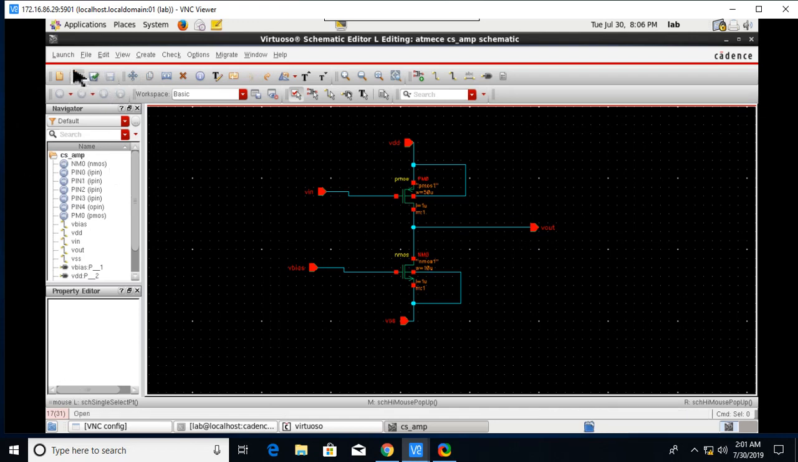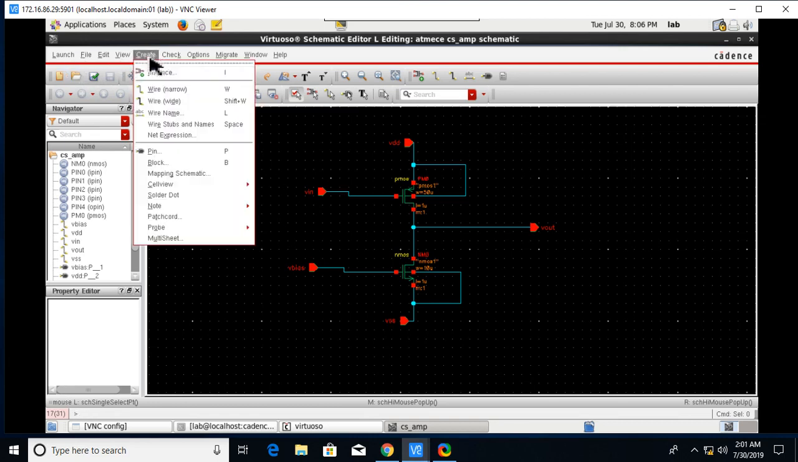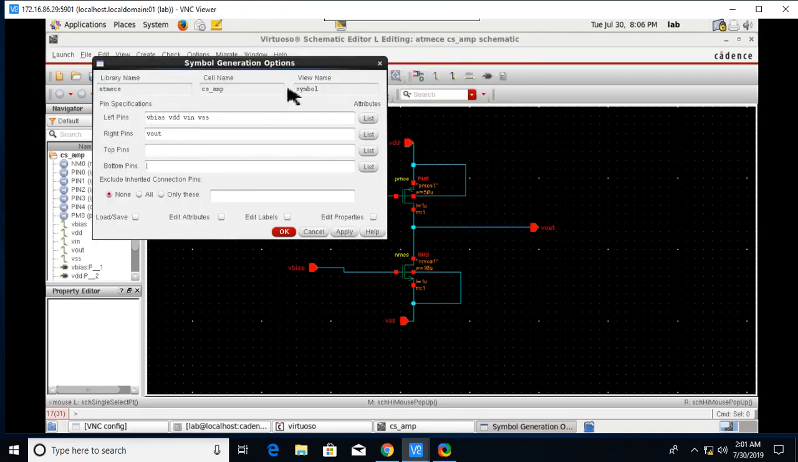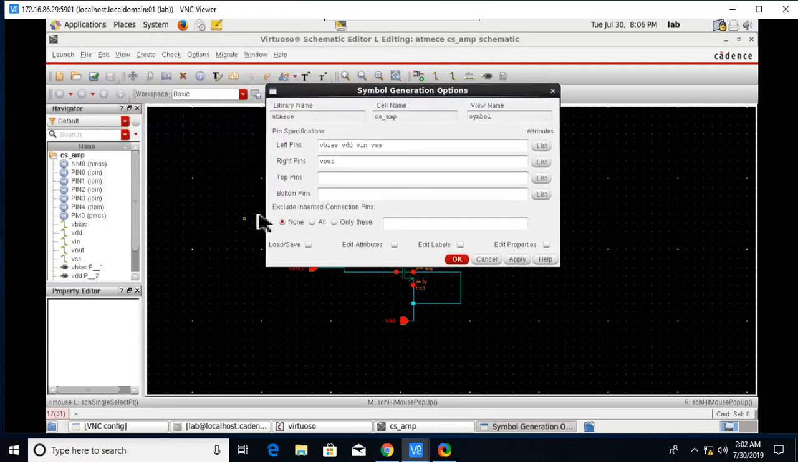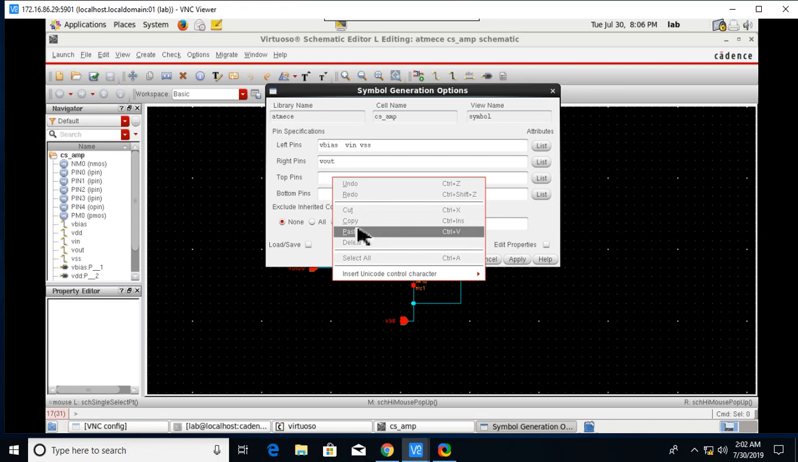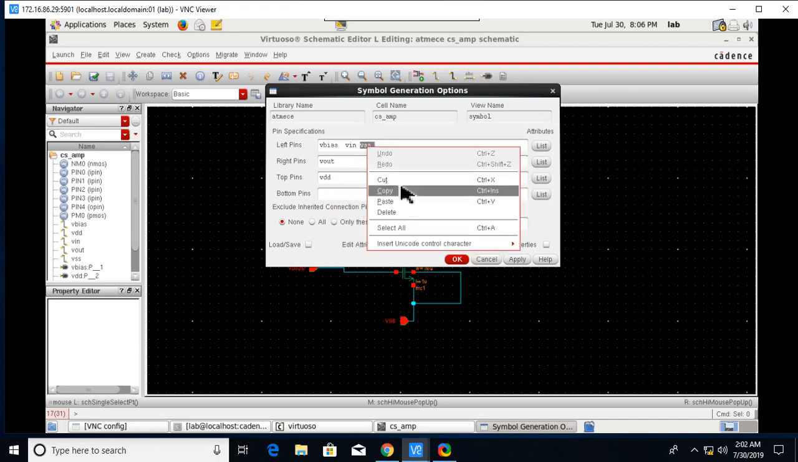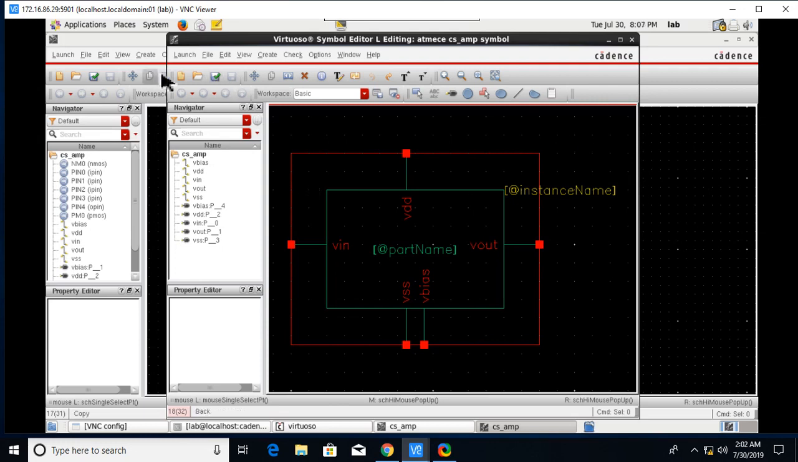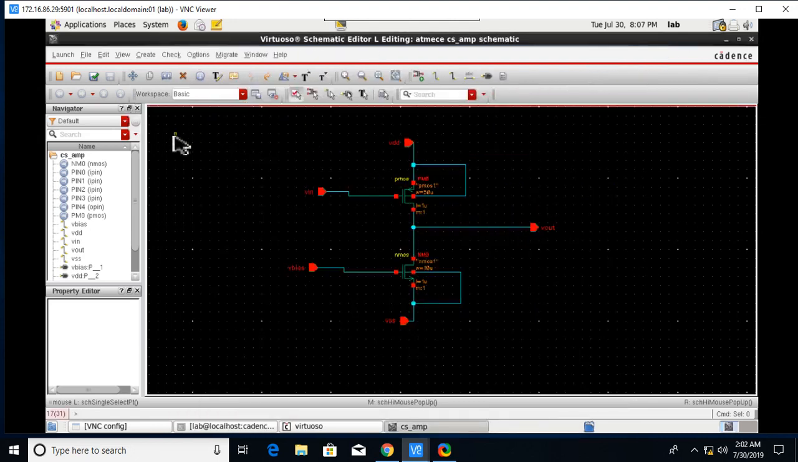After this check and save, go to create cell view from cell view for creating a symbol of the common source amplifier. Click OK and rearrange the pins as per your symbol. VDD should be on top, cut, paste, VSS at the bottom, cut, paste, and V bias also on the bottom, paste. Okay, click OK, the symbol is created. Just click on check and save, and after that close it.